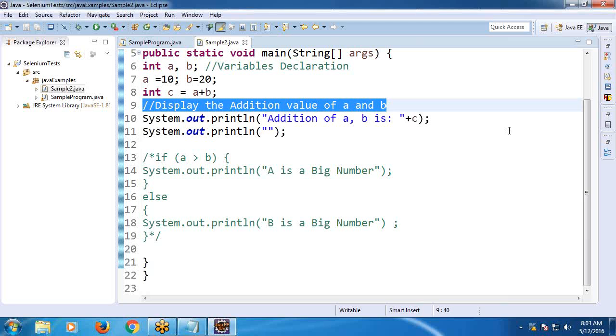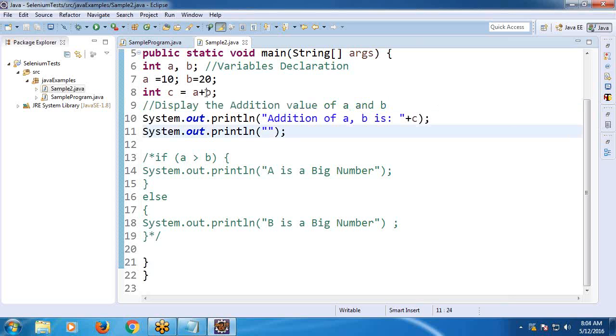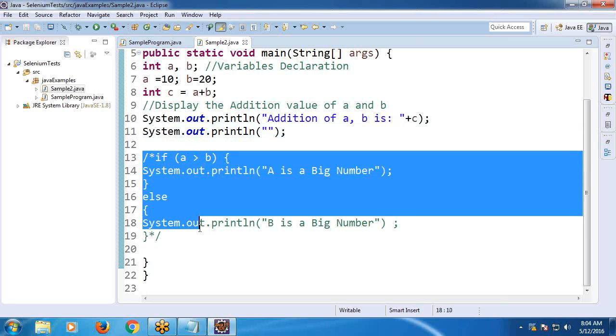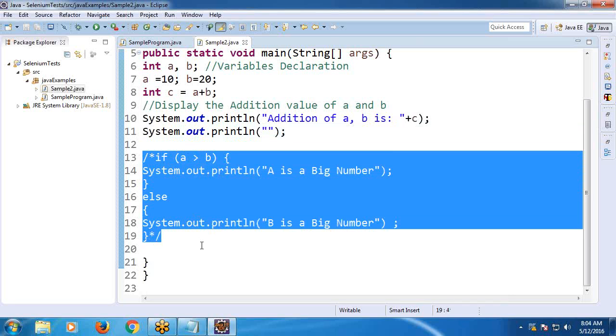It's a comment. Complete line as comment, isn't it? Yes, sir. See, in the sixth line, only some part of the line is a comment. In the ninth line, the entire line is a comment. Next, lines 13 to 19 are multiple comment lines. Multiple lines as comment, isn't it?